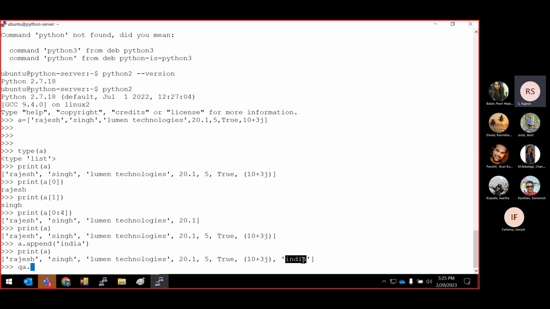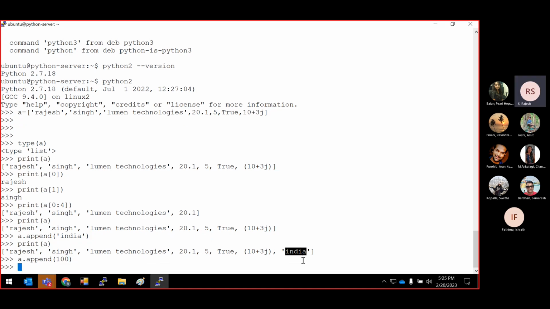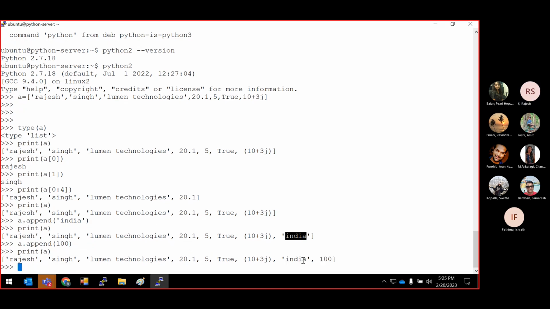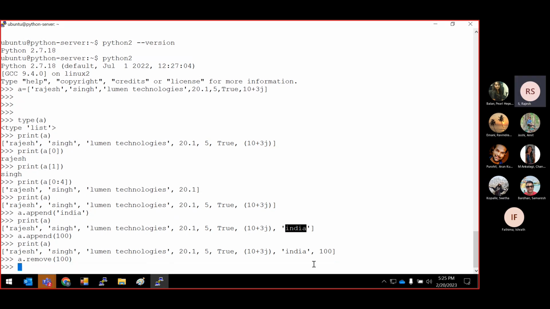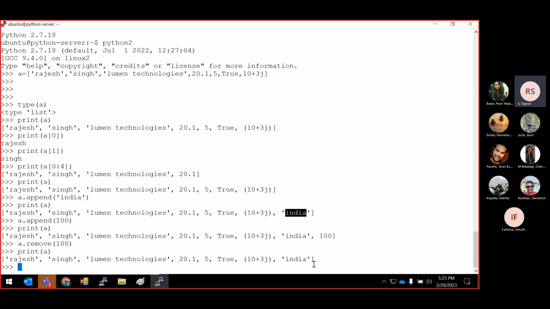Similarly, you can say a.append(100). Again, you do a print of a. See, it is appended like that. Similarly, you want to remove the value 100. Append means adding; to remove, there's a remove function, remove(100). And I will do a print of a. See, it will remove that. Similarly, a.remove('India').